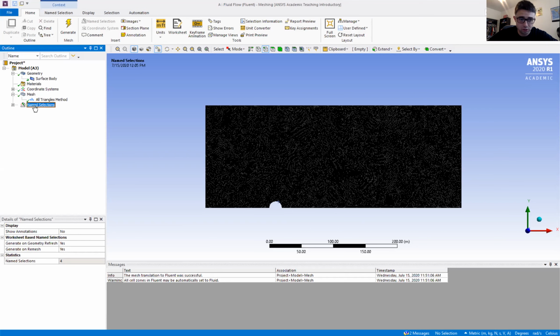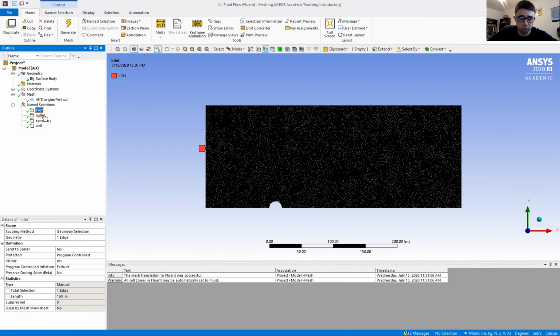Like the other situations before, we also had to make our name selections. Our inlet flows coming from the left, moving to the right to the outlet. Our symmetry is the top and the bottom between here, and our wall we're just going to use as the cylinder, or the edge of the circle right here, the half circle. And that's where we're going to be calculating our lift and drag coefficients.